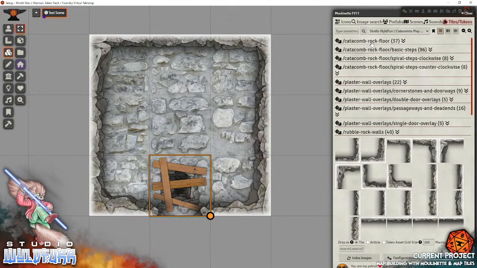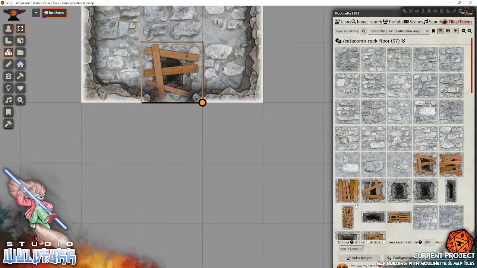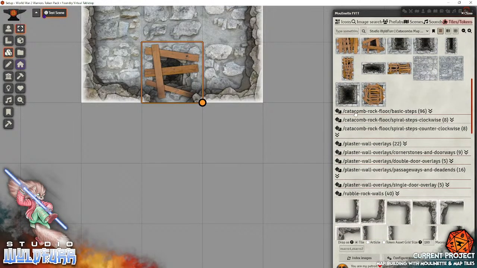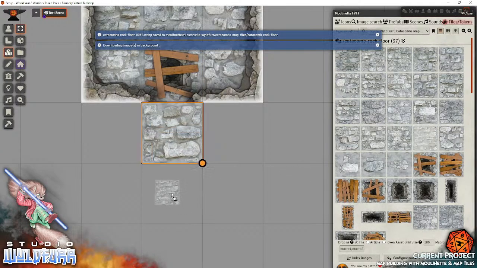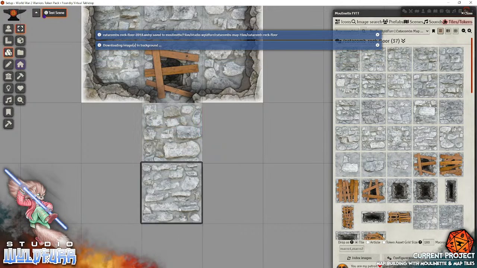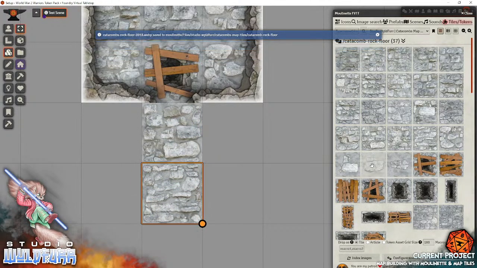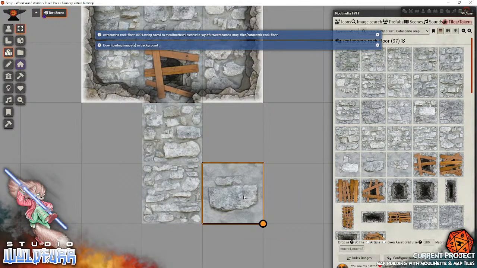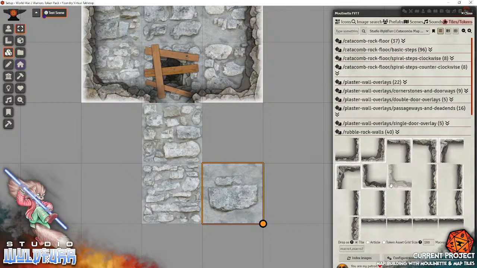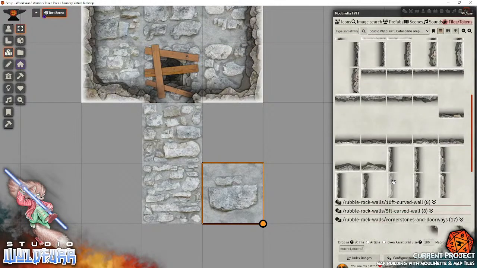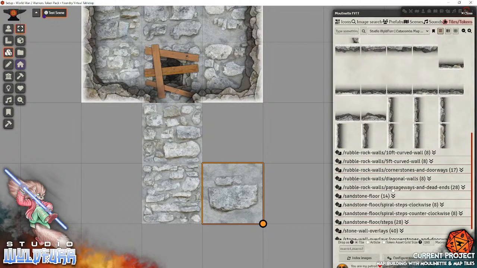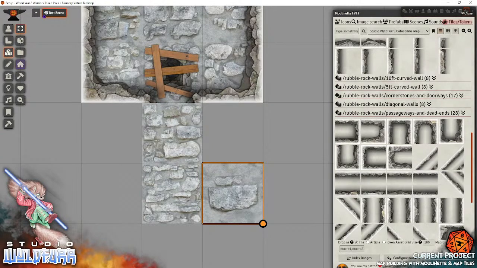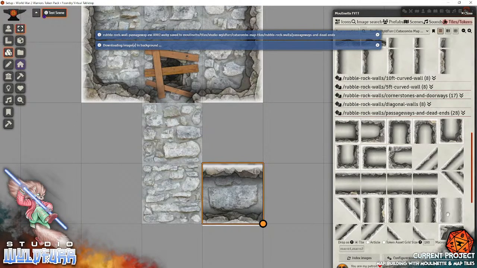Let's go back and build a corridor. So I've got a corridor that comes around here. So we need to have some walls on that corridor. Passageways and dead ends, that's what we want. So here's a bit of passageway.